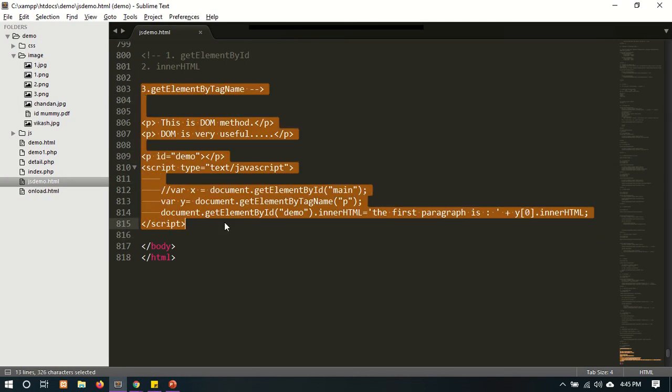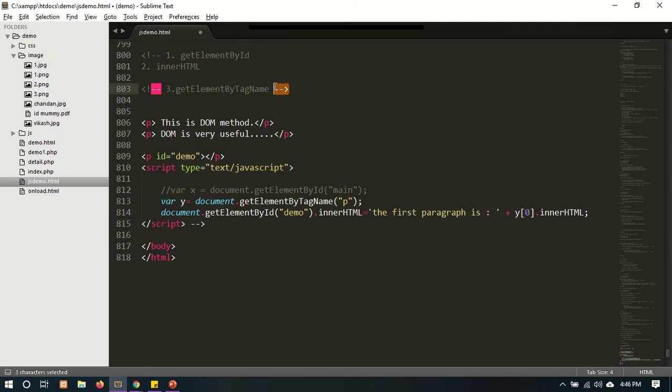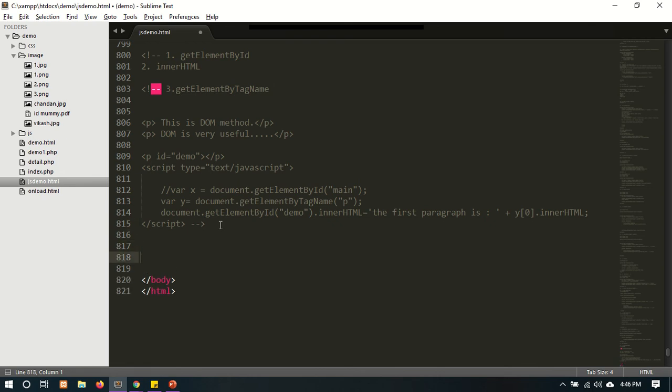Leave this, we will see after this break. I don't know, it is giving some error. Let's see the next method, or the next topic of the DOM model.